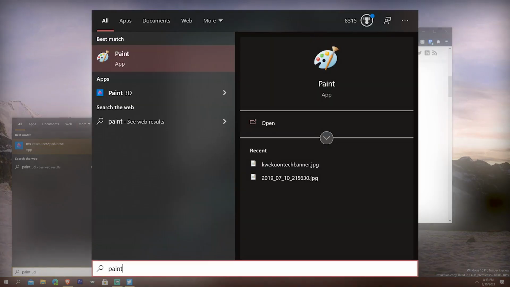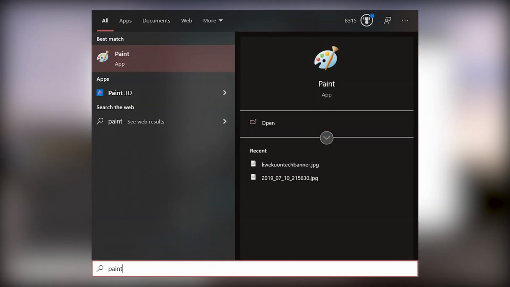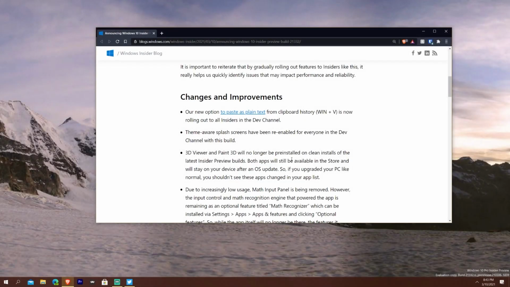So before, you'll see a screenshot right now that when I typed in Paint 3D or just 3D, you would see Paint 3D pop up. It's now been pretty much uninstalled. It's not going to be pre-installed on this build going forward. So that's nice. They're kind of cleaning up some of the stuff that isn't being used.